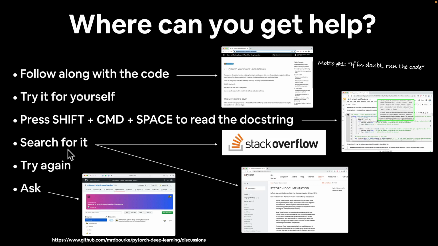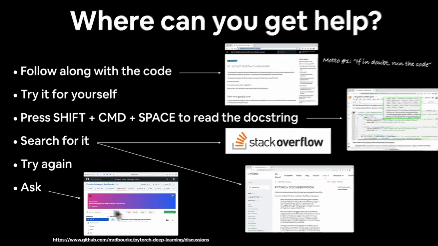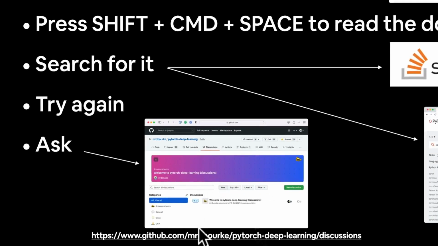If you're still stuck, try searching for it. You'll probably come across resources such as Stack Overflow or the PyTorch documentation. We've already seen this a whole bunch, and we're probably going to see it a lot more throughout this entire course, actually, because that's going to be the ground truth of everything PyTorch. Try again, and finally, if you're still stuck, ask a question. So the best place to ask a question will be at the PyTorch Deep Learning Discussions tab.